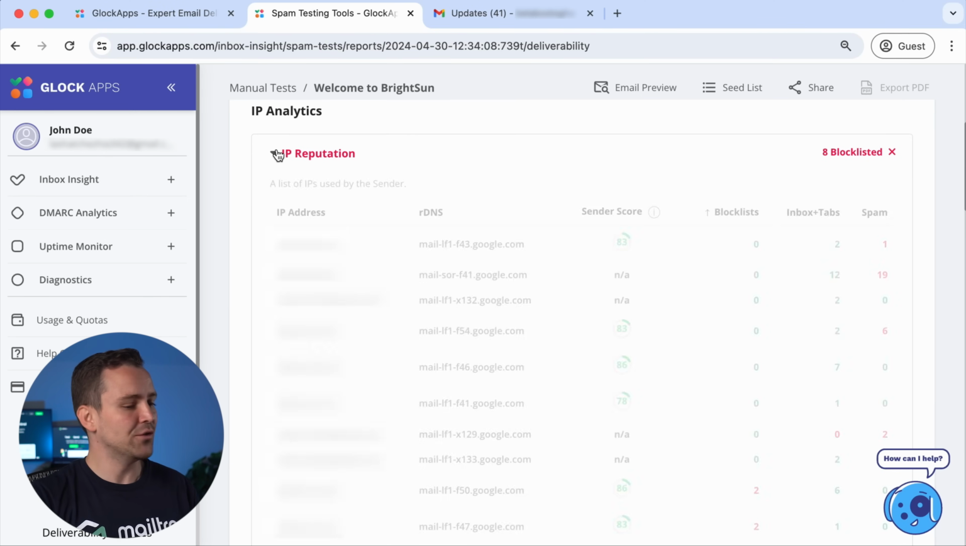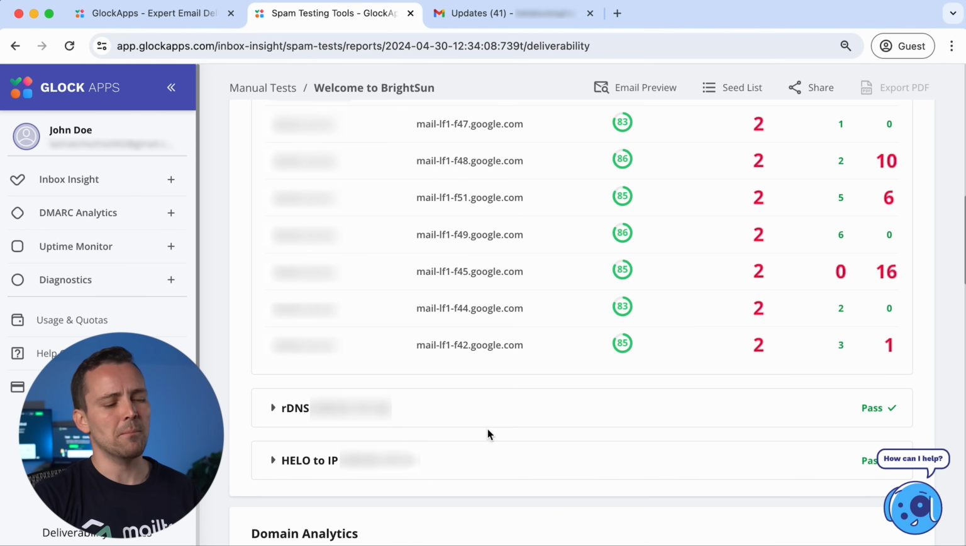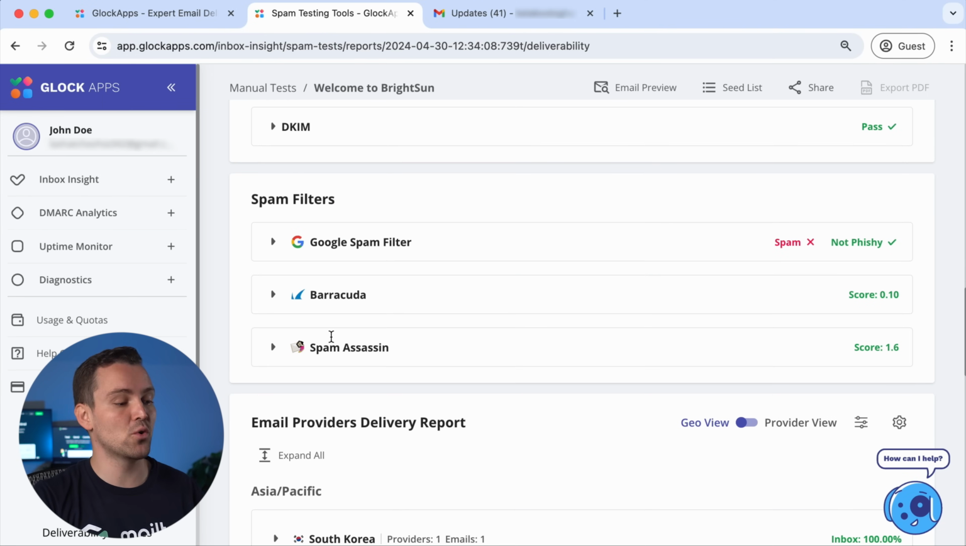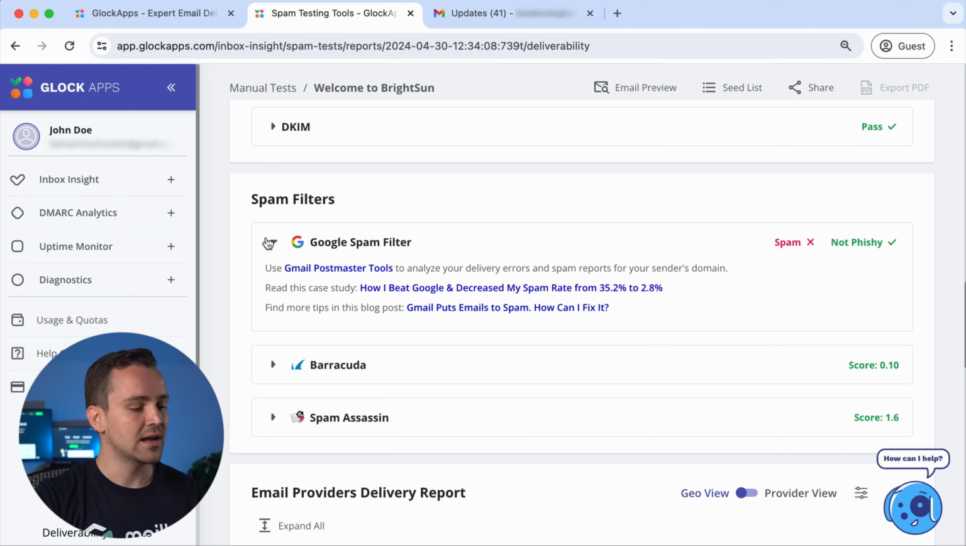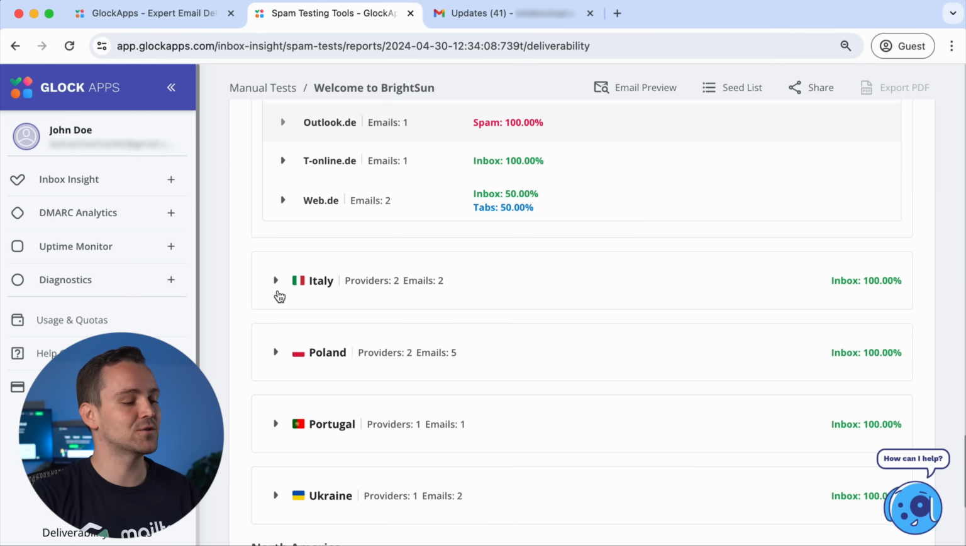After a minute or so, the results are ready. As expected, the spam score is quite high, mainly because of Google's blacklisted IPs. You can also see the spam score from Google, Barracuda, and Spam Assassin spam filters.